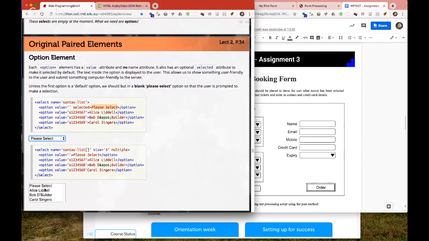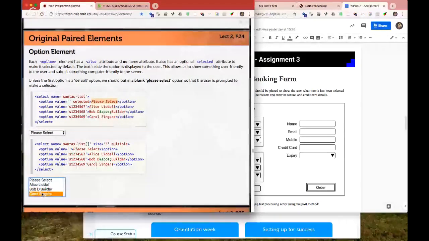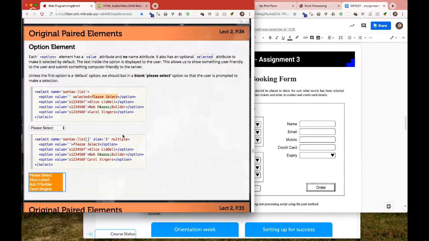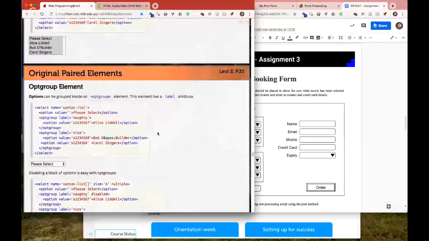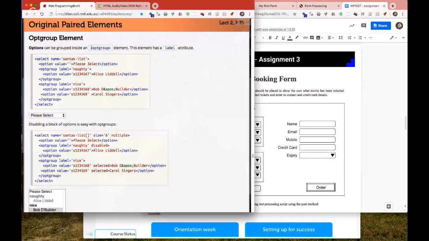And what I've got here is a combo box version. And if you hold down your Control or Alt button, you can select more than one when this is active. So this is the option with the opt group. So if you've got a lot of options, it's nice to have little opt groups. So I want all my naughty people grouped in one place and my nice people grouped in another.